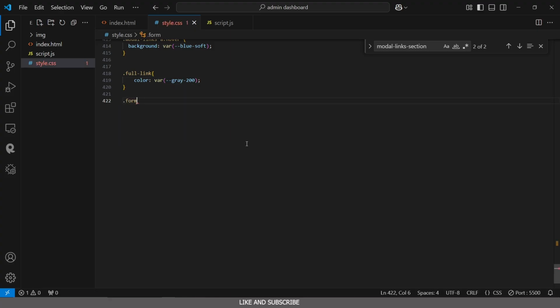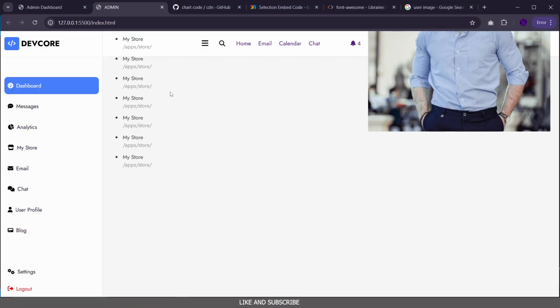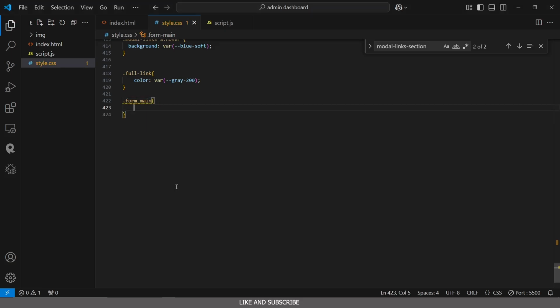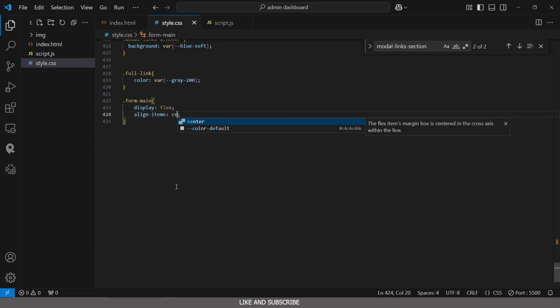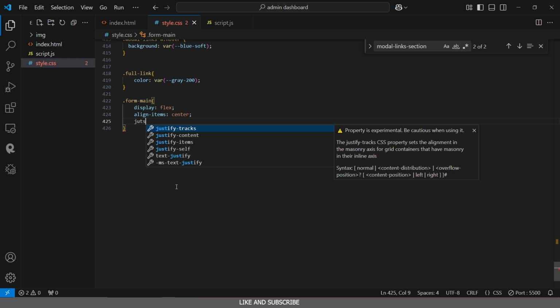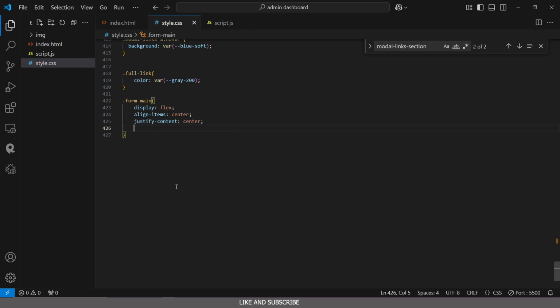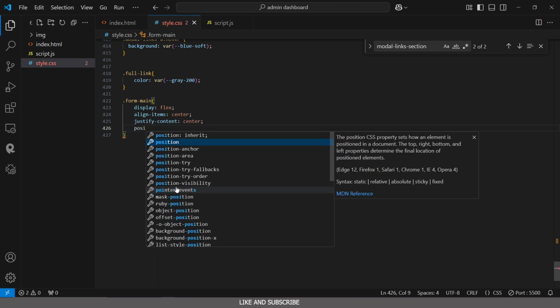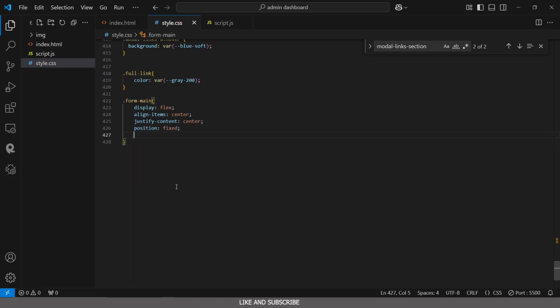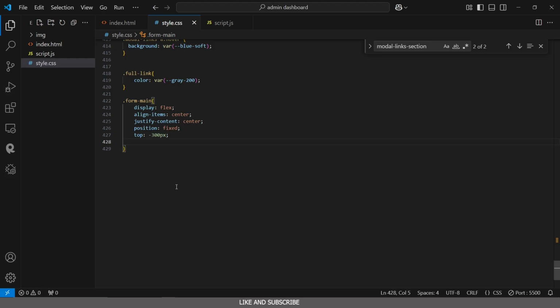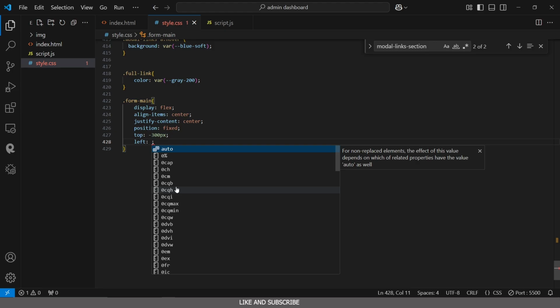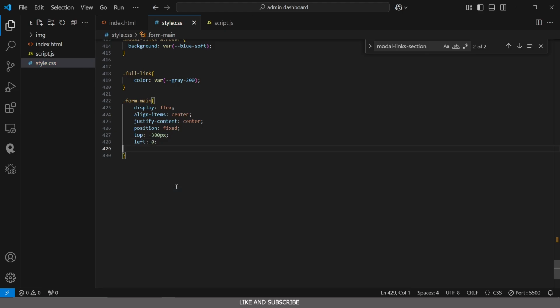Next, we're going to target the form main, which is the container that holds our form right here, the whole elements in our form. So for the form main only, display flex. We also need align items, and it's going to be center. Next, we're going to set justify content, so center. And after that, we need position, and the position here is going to be fixed. We need top right here. The top here is going to be minus 300 px, and we need the left, and we need to set the left to 0, and we need the z-index here.